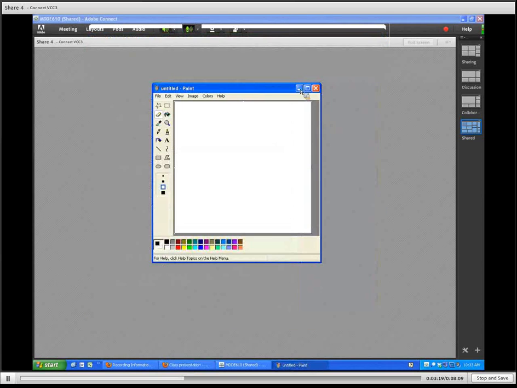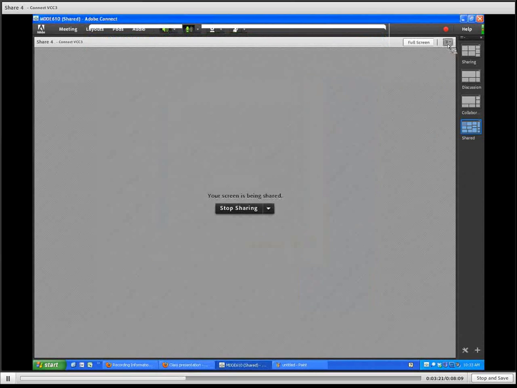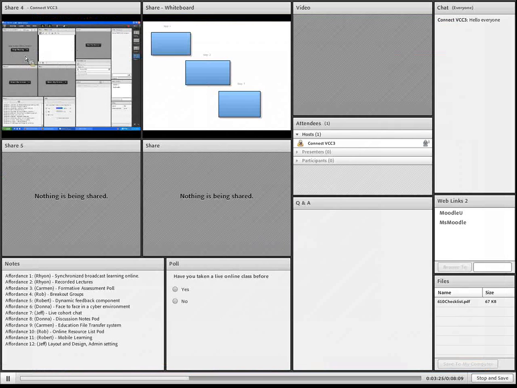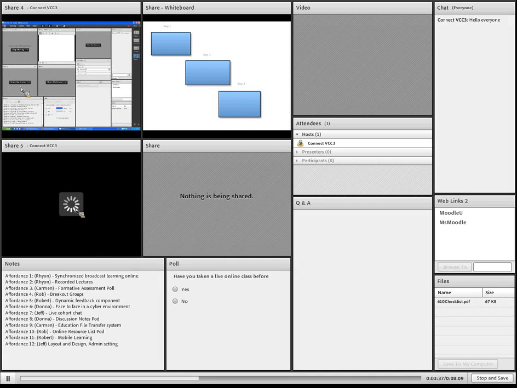All right, so let me just minimize that. That's a sample of sharing out the whole screen. Now let's have a look at sharing out just one particular application. So another option here is you can go in here to share 5 and go down to where it says share my screen again.